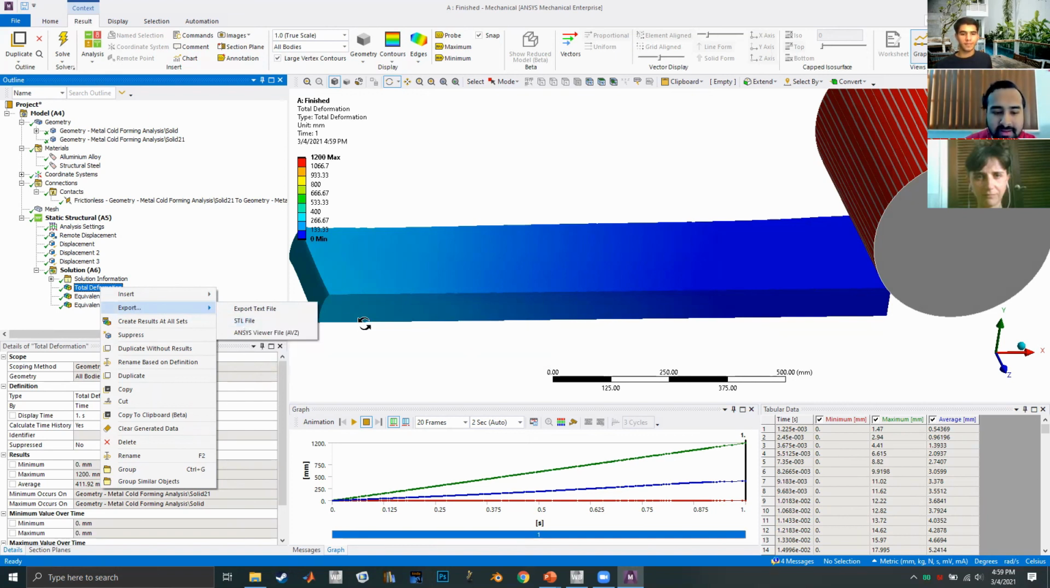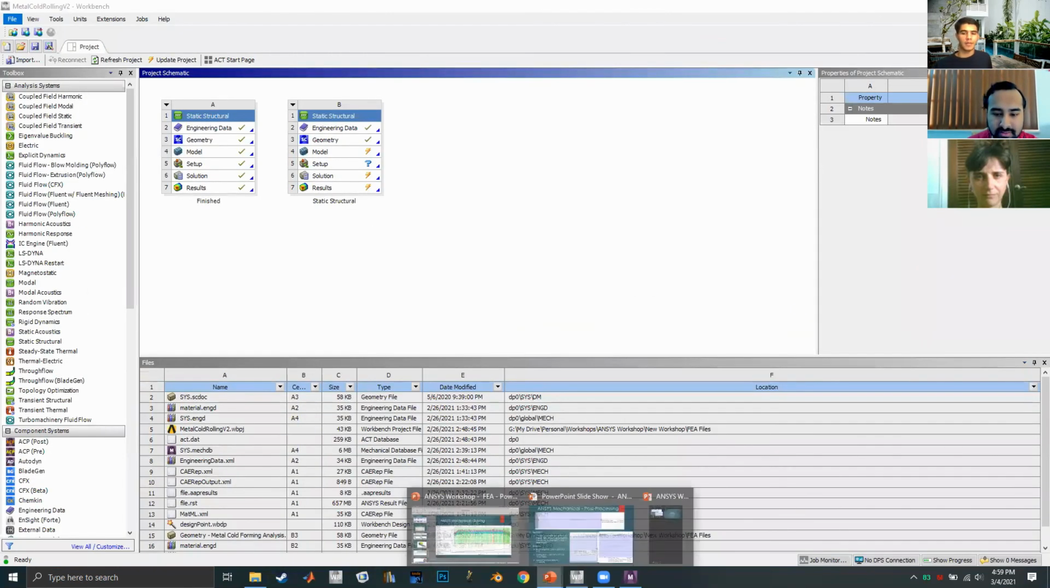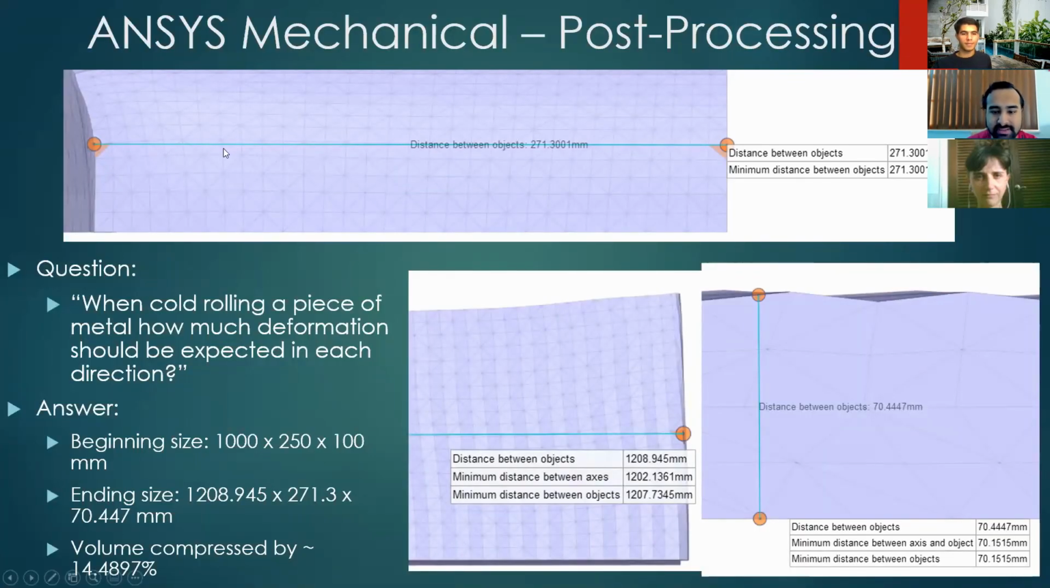And if you have that, then you can open it up in SolidWorks, ANSYS SpaceClaim, whatever CAD software you want, and you can actually measure the actual displacements in each direction in millimeters, and then figure out, okay, I know what my starting dimensions were, I know what my ending dimensions are now, and I can see here the beginning dimensions were 1000 by 250 by 100, and my ending size is about 1208, 271, and 70. So my volume was compressed by about 14.5%, and I got elongated in the X, smushed in the Y, and then elongated in the Z as well.